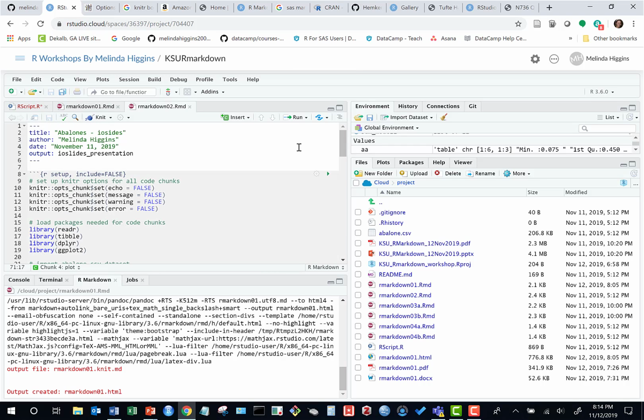And so RMarkdown 2, everything pretty much from here down is very, very similar to what you had before. But you'll notice up here I changed the title slightly. Author and date's pretty much the same, but now my output is this IO slides presentation. So I'm changing to a presentation format.